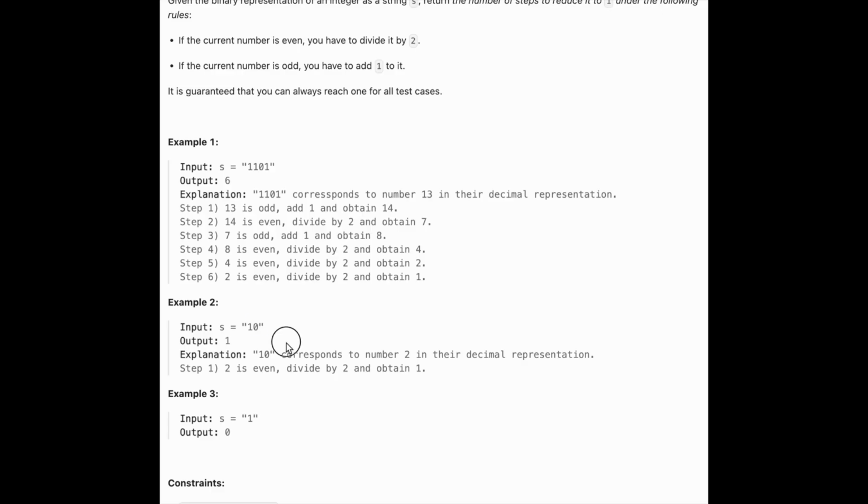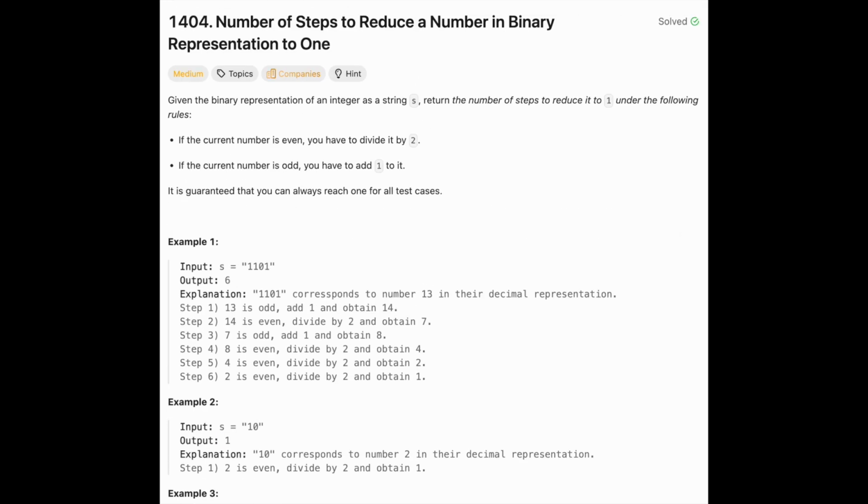Now if we look at this example, the number is originally 2, so we have to divide by 2 for it to be 1, so it took 1 step, so we return 1. And finally, this is 1 already, so it doesn't take any steps, so we can return 0. Now that we have seen some examples, let's get to how we can solve this problem.